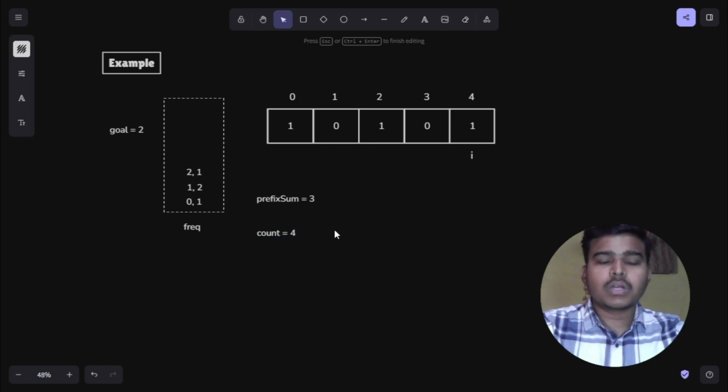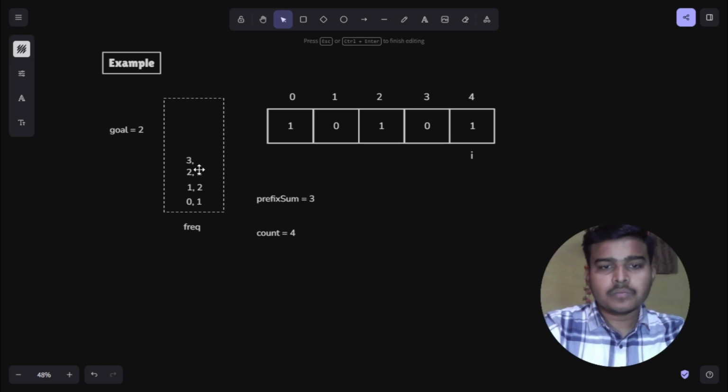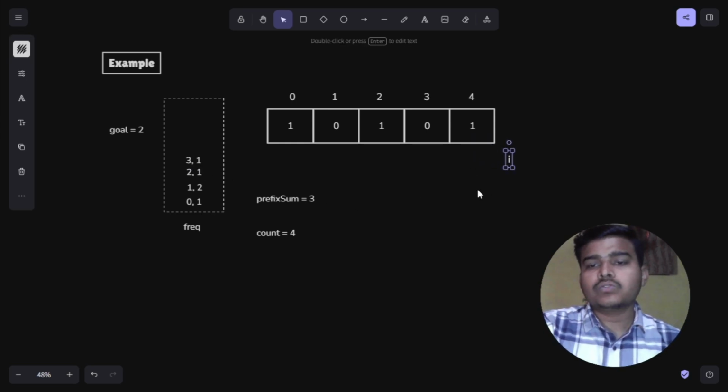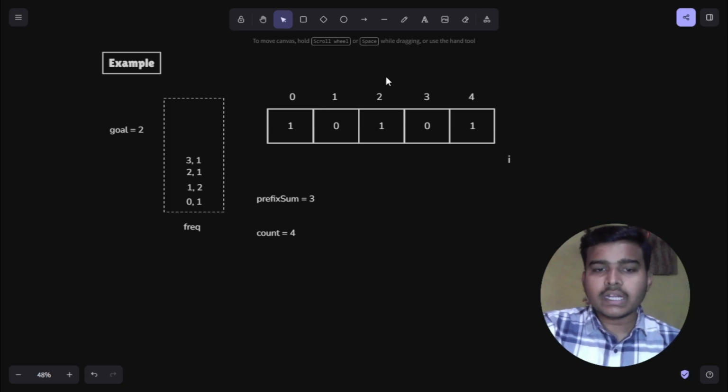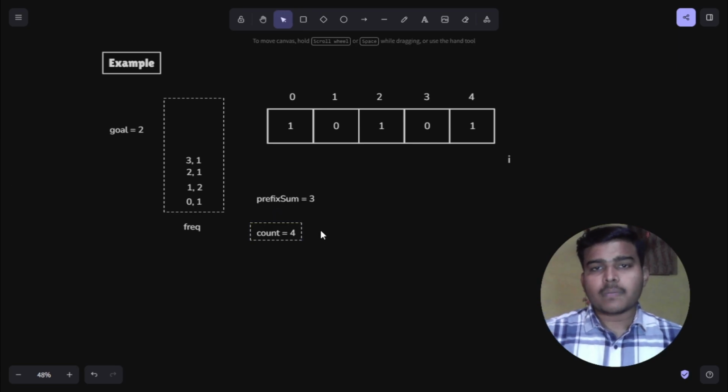Now the count will become 4, and then this prefix sum will also be added inside the map, along with its count, that is one time till now. And then I moves ahead and I moves ahead, therefore the process will stop. Now inside the count we can see count is having 4, meaning 4 subarrays are there with the sum or the goal as 2. So at the end we can just return this count. It's all about the prefix sum and the hashing approach.